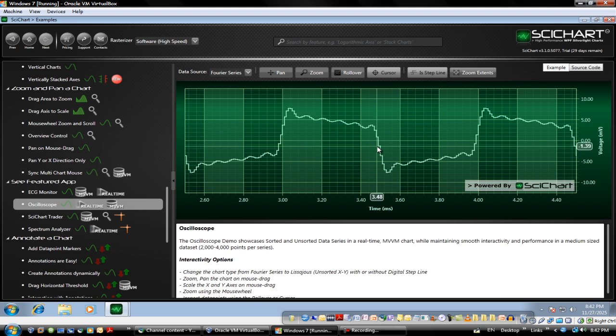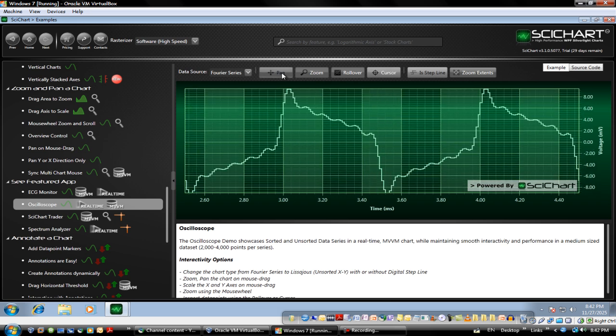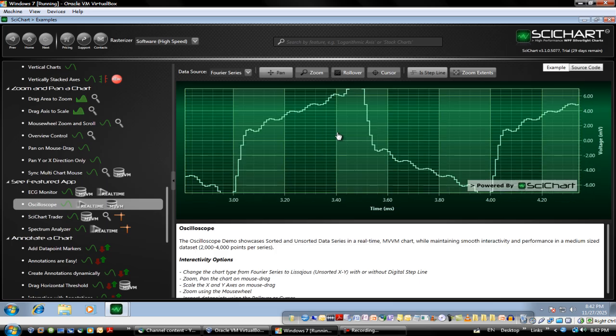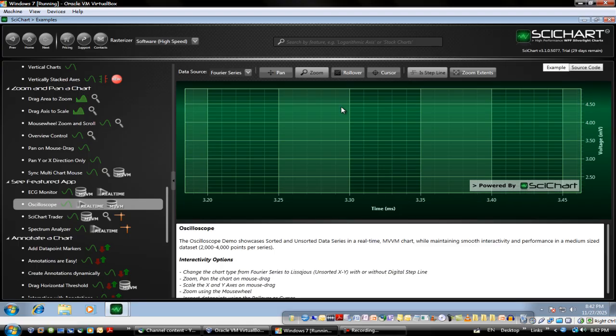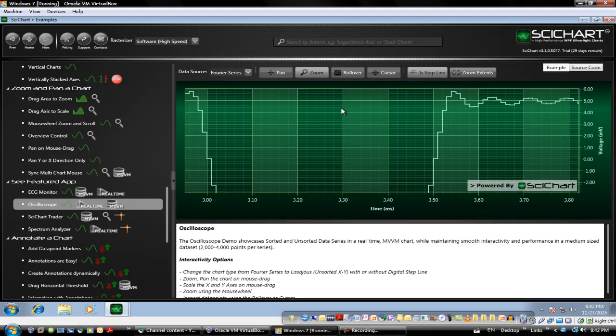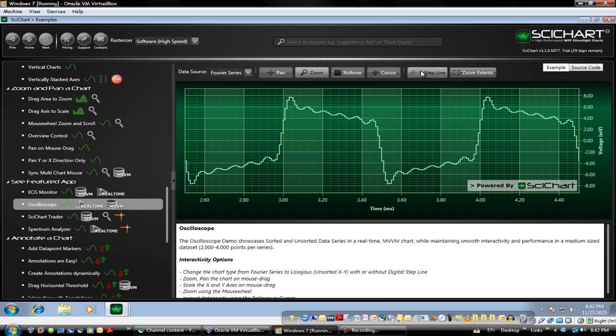Oscilloscope, and we can pan the chart, we can zoom in further, and we can zoom back out. You can also use step line.